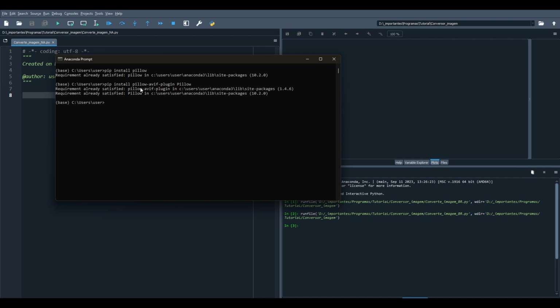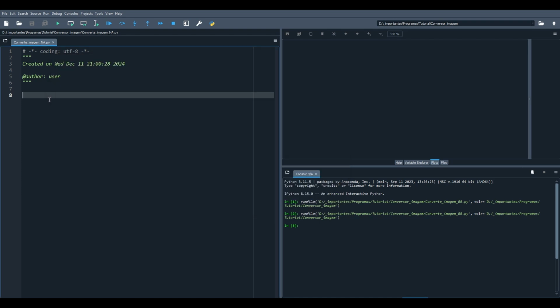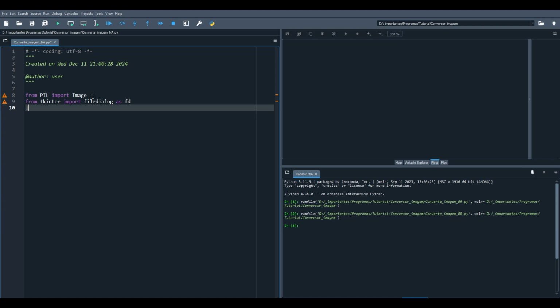So what are you gonna do? Well, let's go back to our code and we're gonna start. So to begin with, we're gonna do some importing. I'm gonna import Image from Pillow. We're gonna from tkinter import filedialog as fd. I'm gonna explain later why we do that. We're gonna import Pillow AVIF and we're gonna import os.